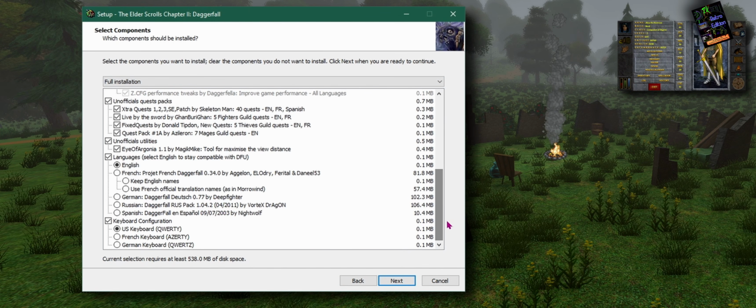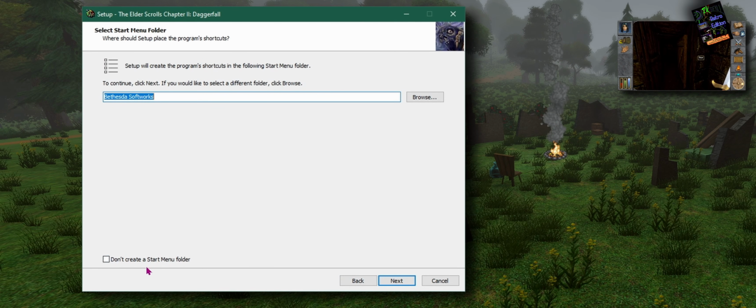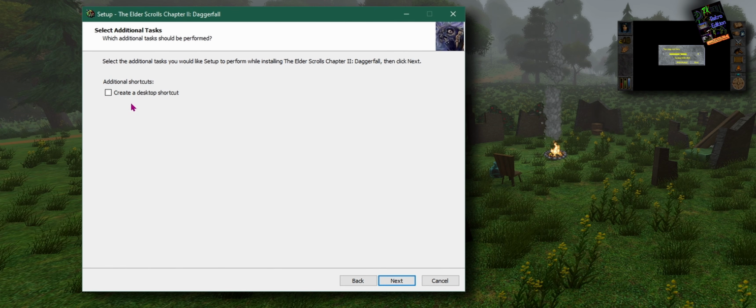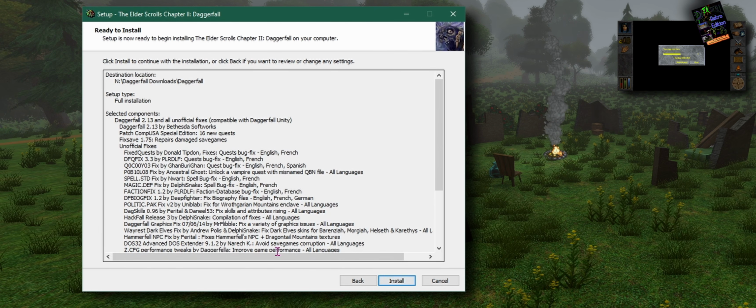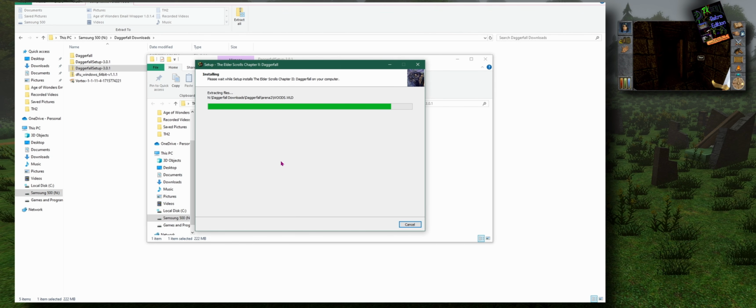And I'm not going to create a start menu folder or shortcut because again, I'm only using these files to set up Daggerfall Unity. Then let Daggerfall install. Once it's finished, you officially have the original game on your computer.